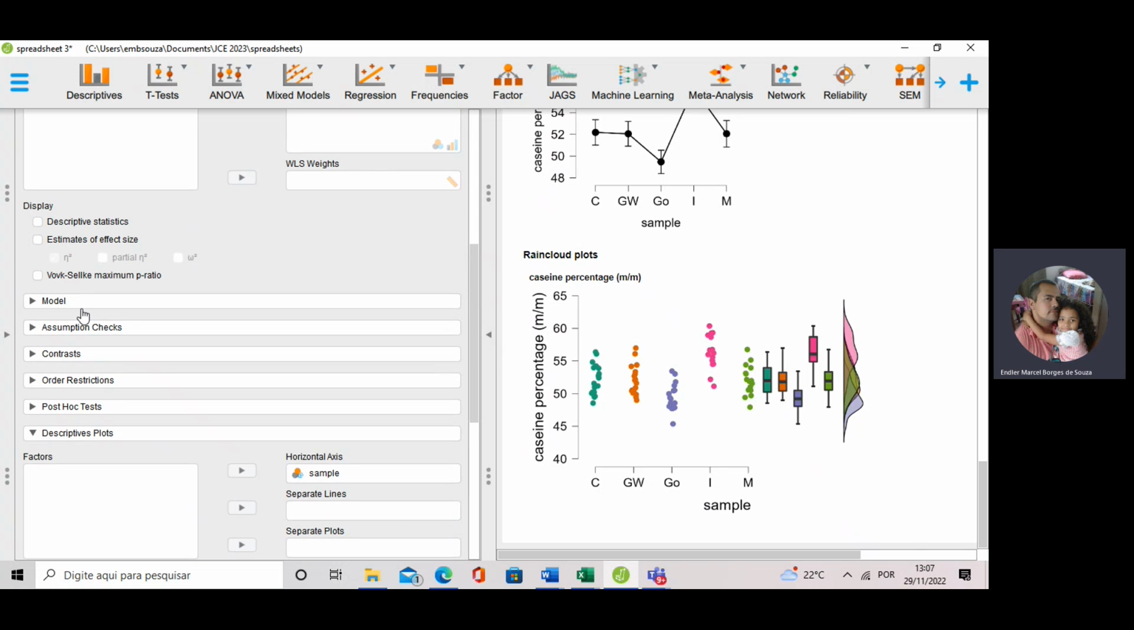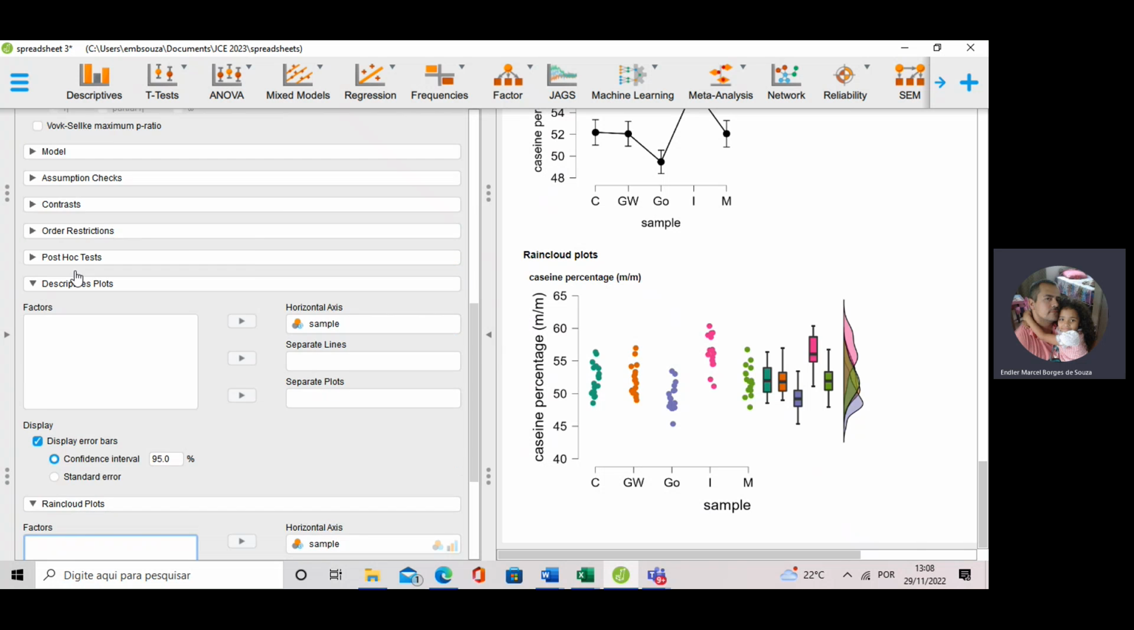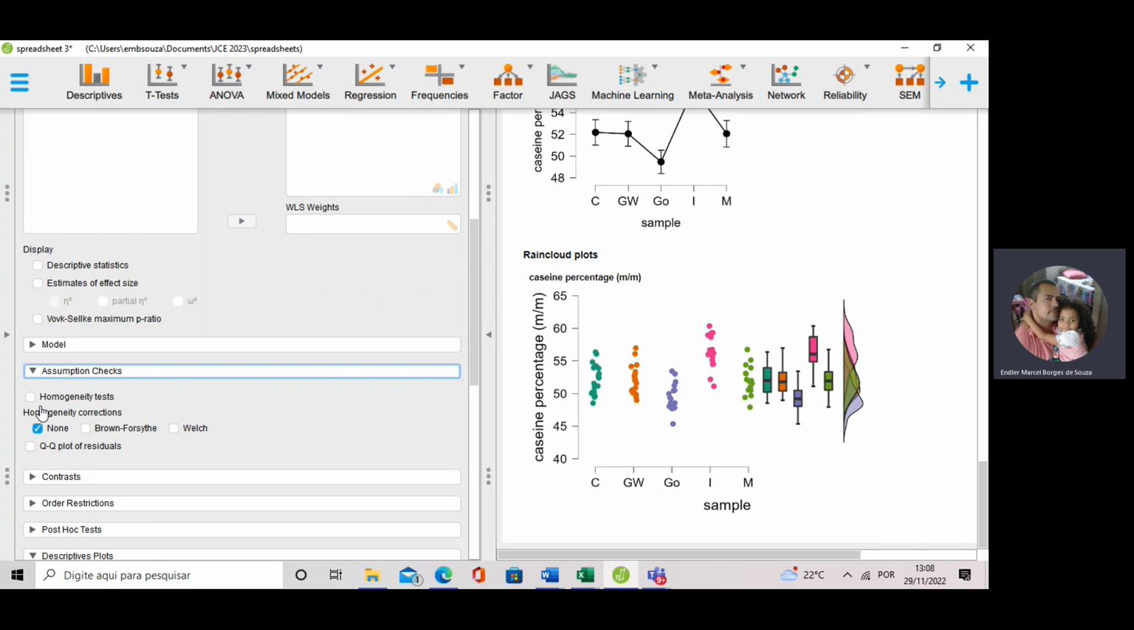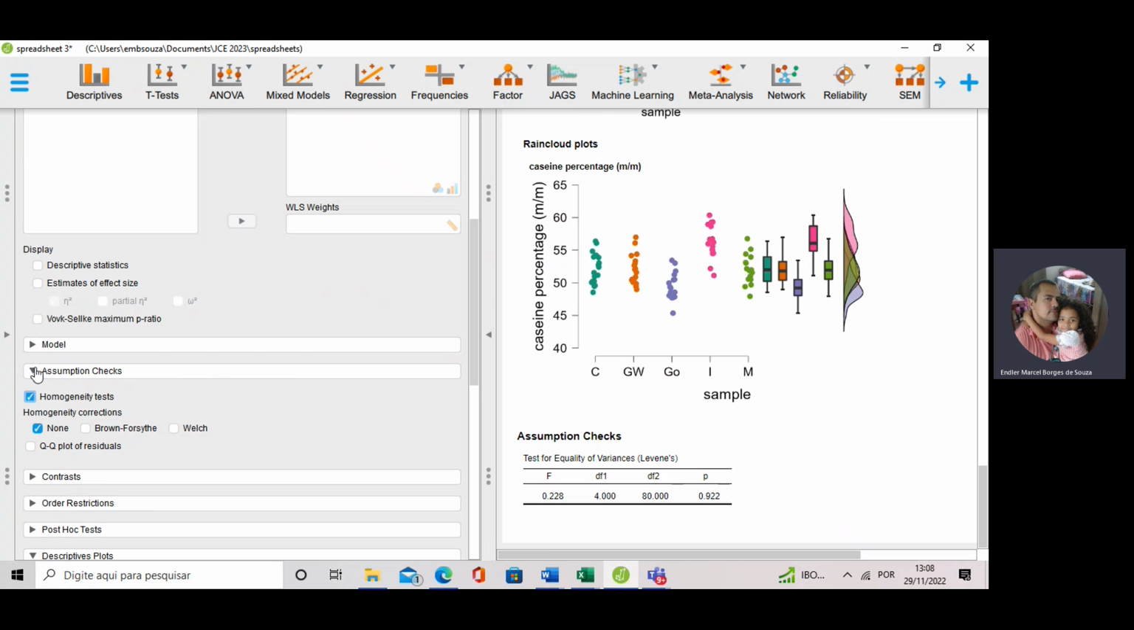Please, every time that I see someone doing one-way ANOVA, they do not check if the data is normally distributed and if the variances are equivalent. So in JASP, you have this command, assumption checks. You must check if the variances are equivalent using the Levene's test. Well, you can run the Levene's test in here and confirm that the variances were equivalent. Test for equality of variances.